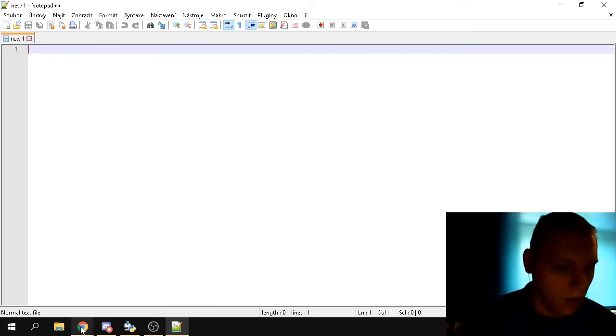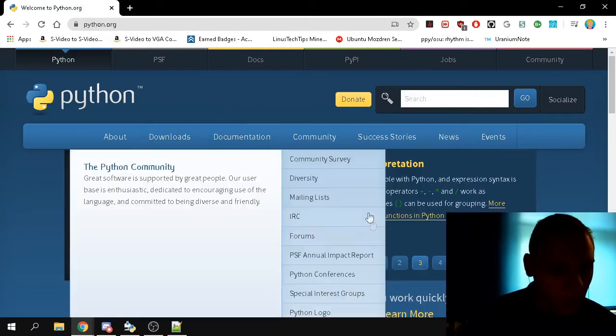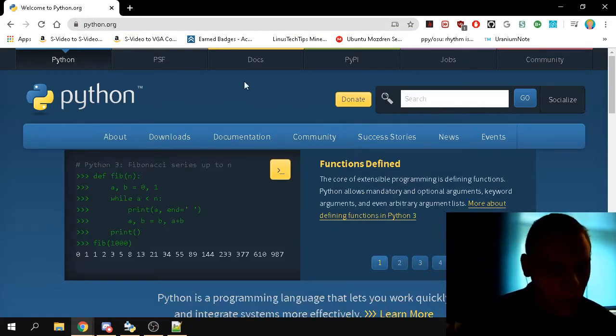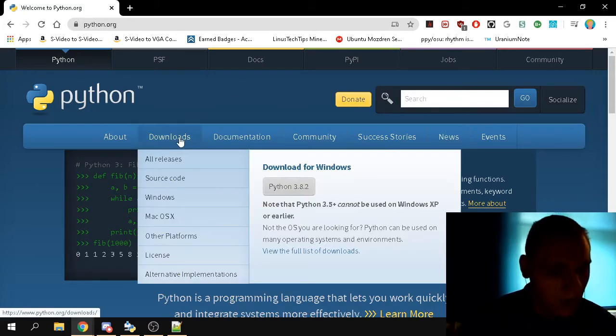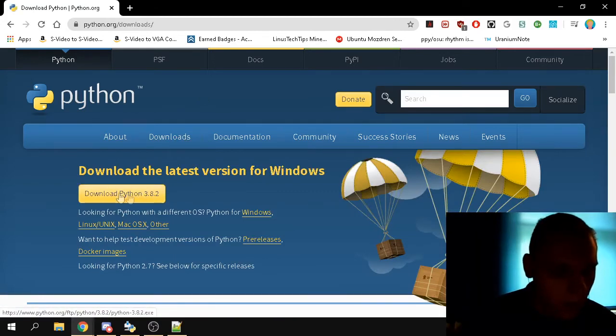So what you want to do is go to your web browser, and my face just got extremely dark, that's cool. No worries, so you go to python.org and you'll be greeted with this lovely website. What you want to do is go to the download section right here, click downloads, it will send you to the downloads page, and you want to download this. Now this will download an exe file, which is an installer.